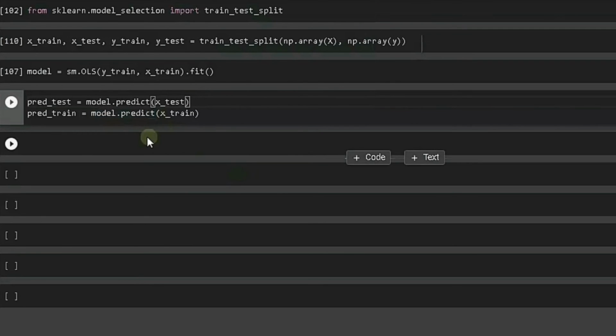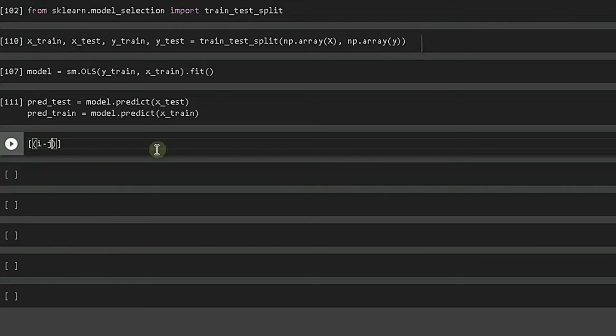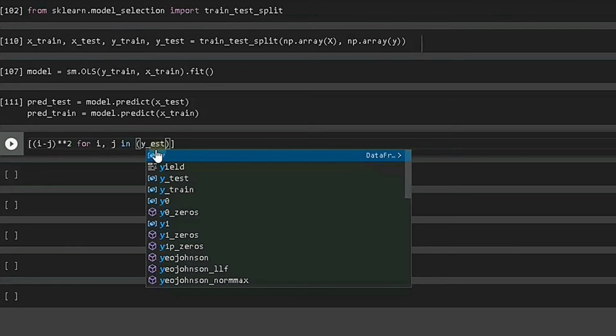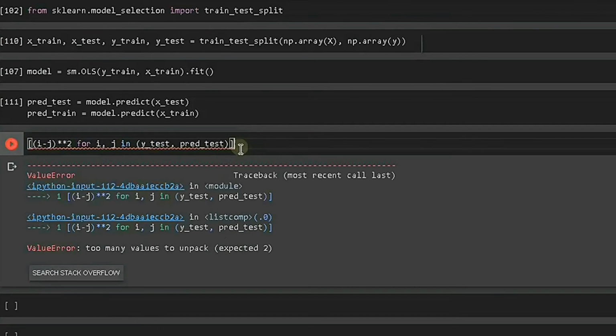First of all, let's calculate the residual sum of squares. We'll do a list comprehension for this. So we start the list comprehension with an empty list, and we will use i minus j, squared. What is i and what is j? For i, j in, we need to subtract predictions from actual values, then square them.